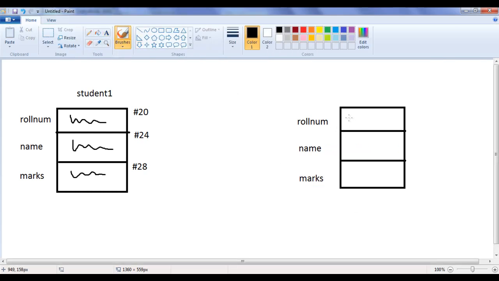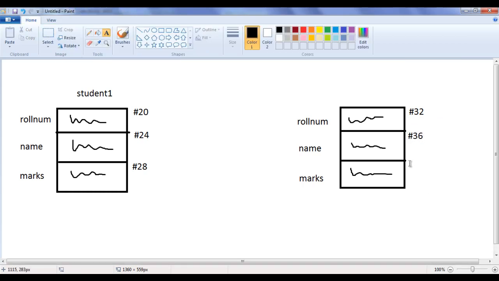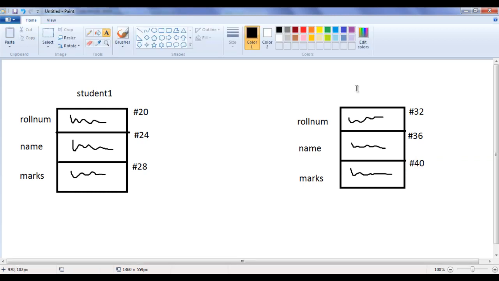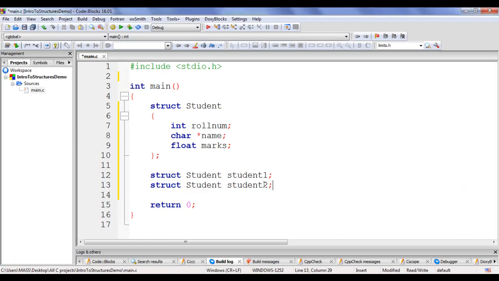Inside each memory location we will be having some garbage integer value. Let's assume first memory location has the address #32. Next memory location is going to have the address #36. Next memory location is going to have the address #40. That is our student2 structure variable, guys. That's what happens when this line of code is executed.